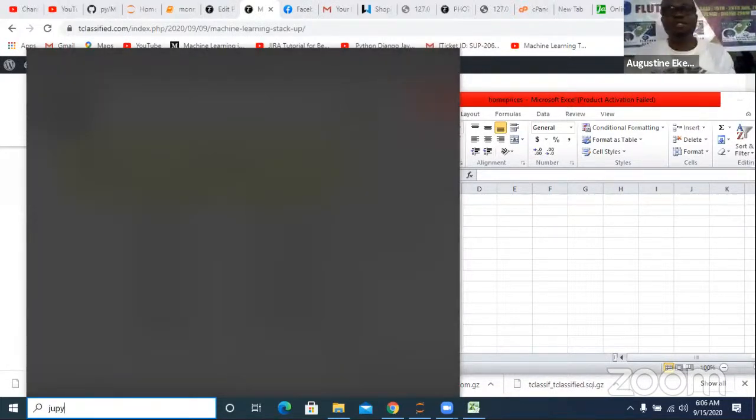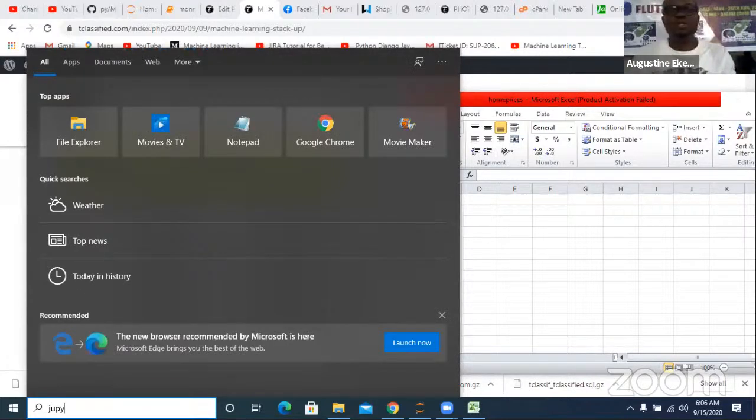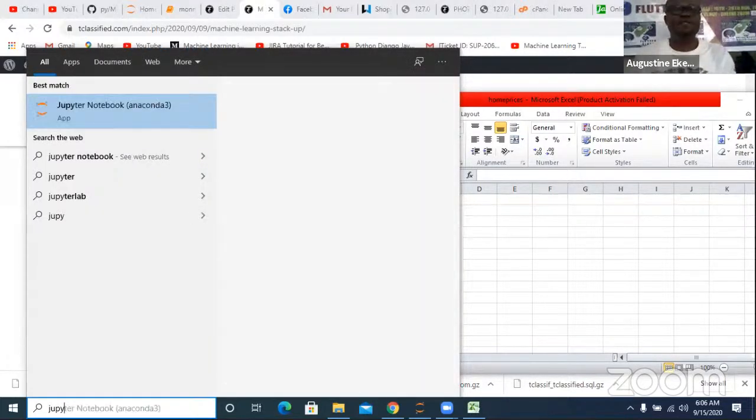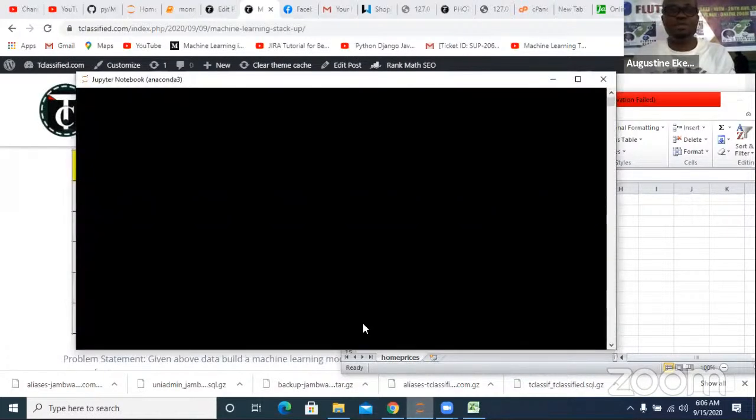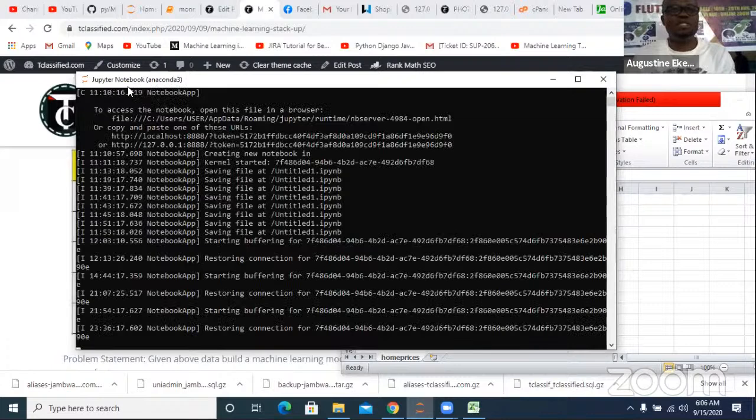As you're typing it in, it's going to come out. Once it comes out, just click on it. You can see my own here, Jupyter Notebook Anaconda 3. So click on it. Once you click on it, it's going to open up the Anaconda command prompt. You can see this is it, Jupyter Notebook Anaconda 3, the Anaconda command prompt.